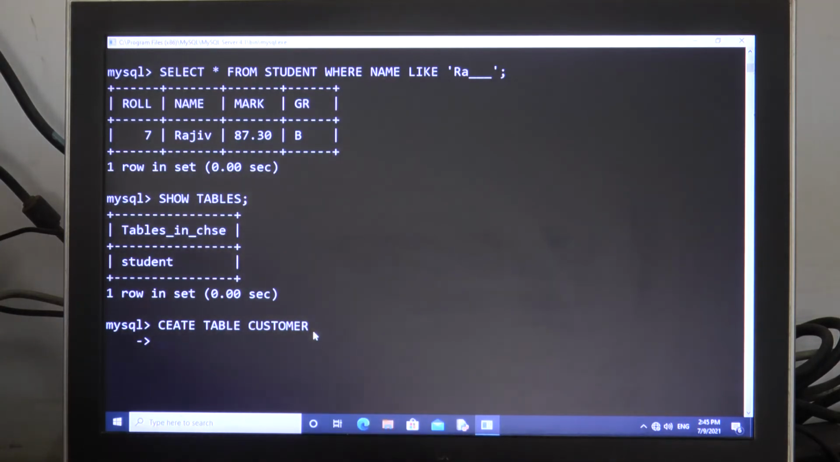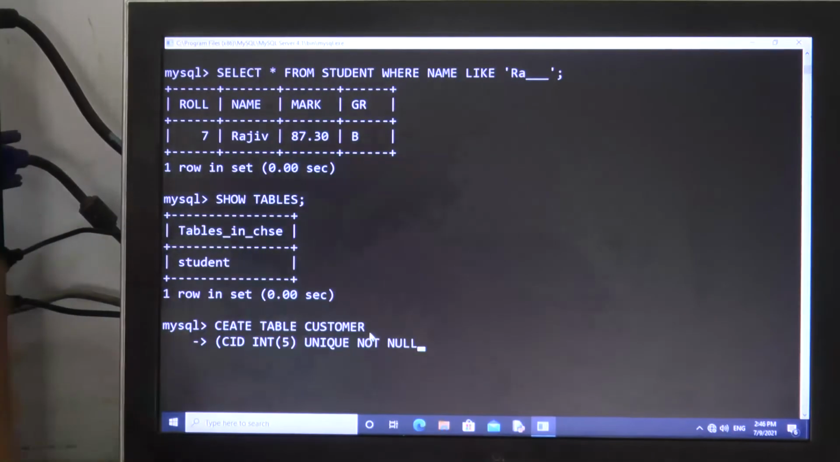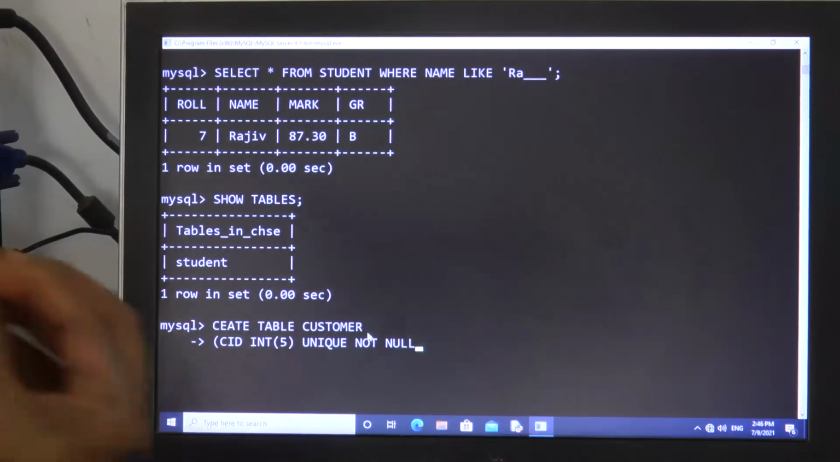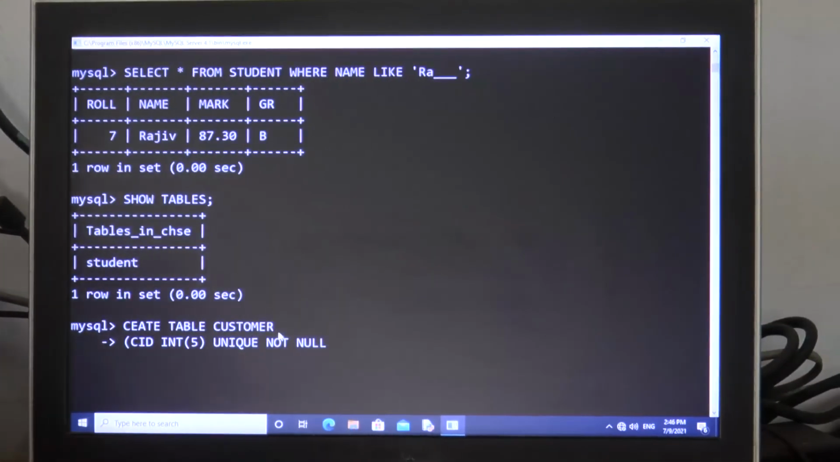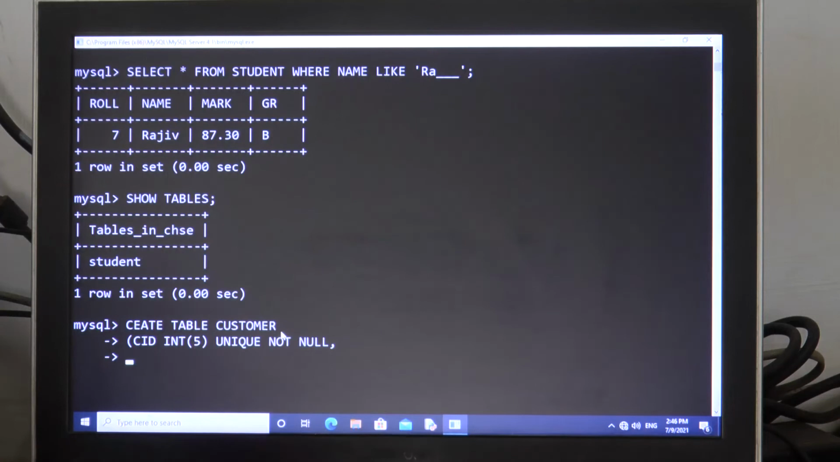Within that I am going to keep some information like CID, customer ID, which I am keeping as int of size 5, and here I am writing unique as well as not null. Instead of using unique not null, you can also use primary key, because unique and not null together is also called a primary key.